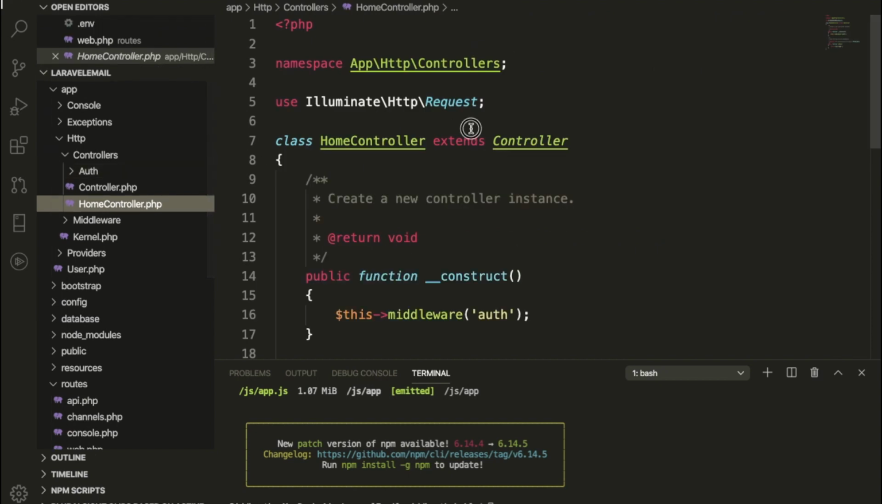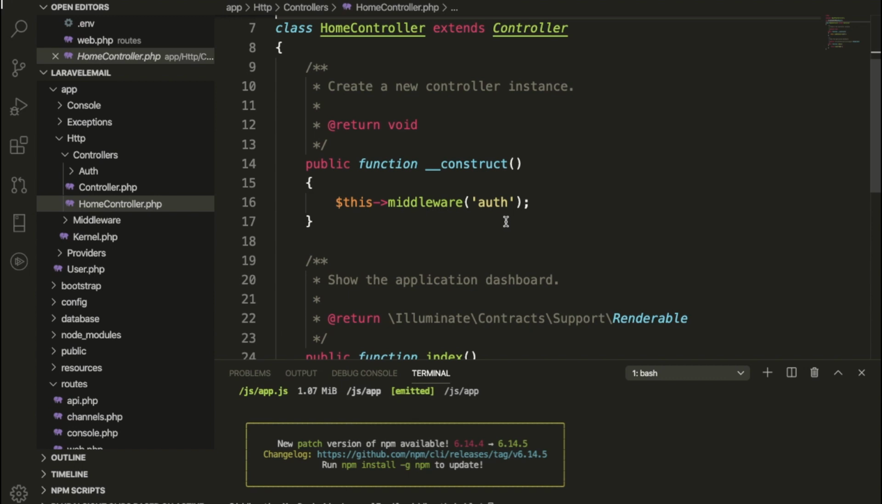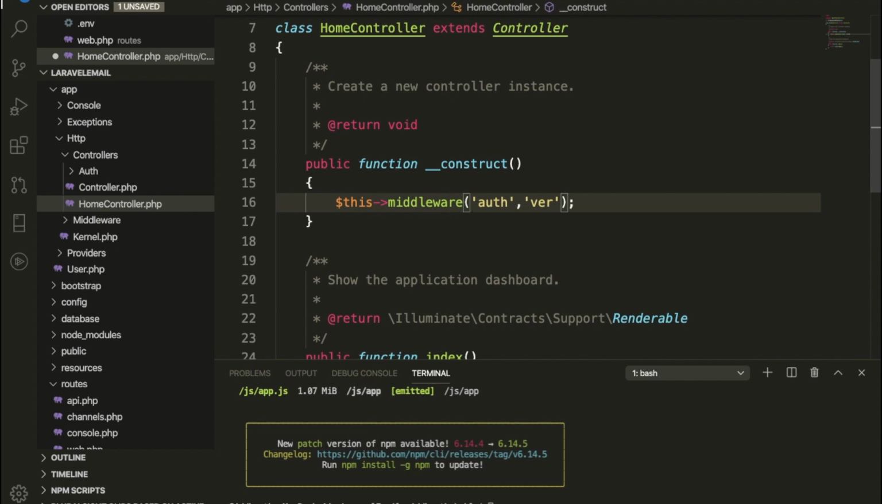Inside the home controller, middleware. Where can we add middleware? We have already added middleware inside the authentication. Look at here, this is successfully done. But we need to check whether this middleware is verified or not. Then we need to add verified. Also, once this is done, let's check whether this is correct or not. Verified is correct. Once we have added verified, then we need to run the server.